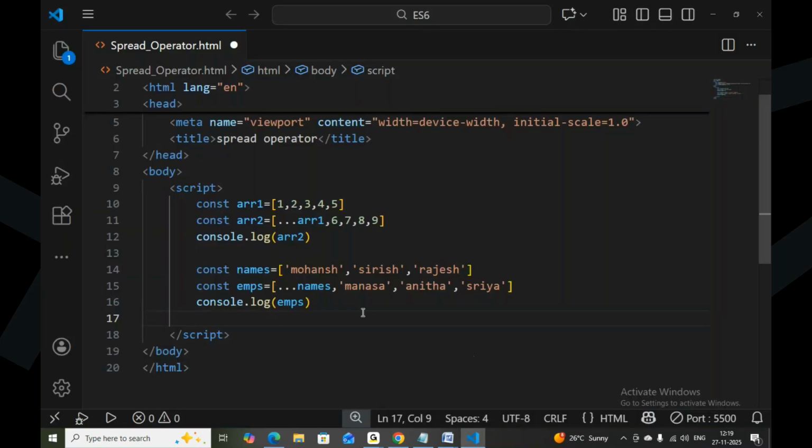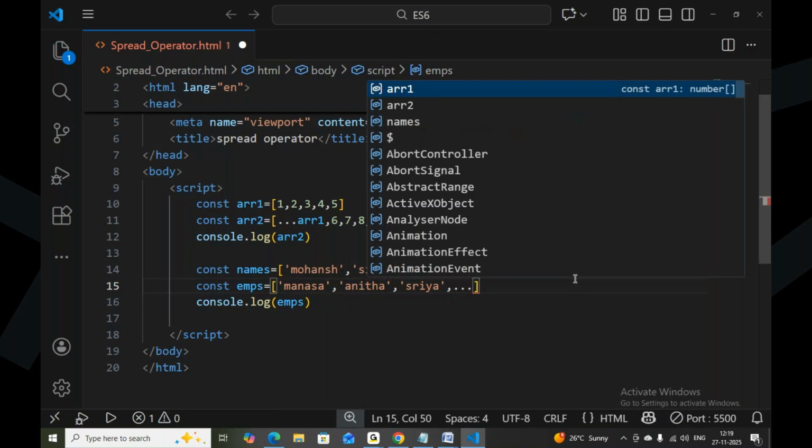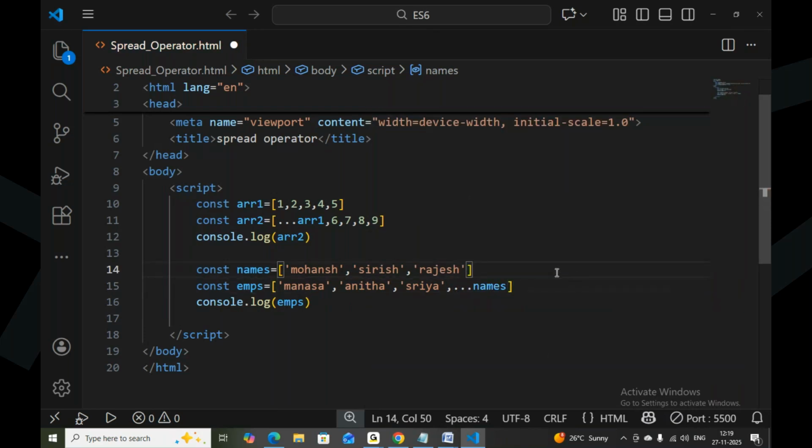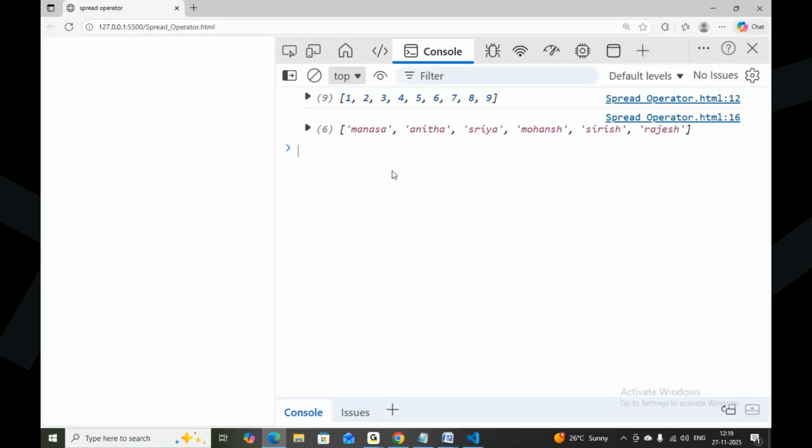But if I put the spread operator value, the names, at last, comma, spread operator, three dots. Spread operator means three dots. Names. If I do it here, Manasa, Anita, Sriya come first, and Mohansh, Sirish, Rajesh come last.